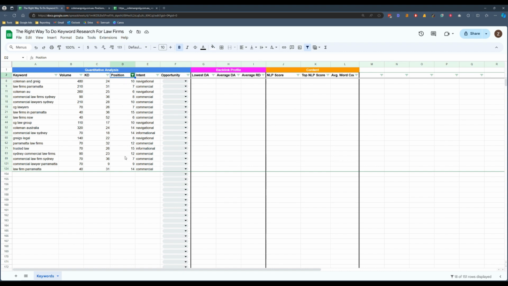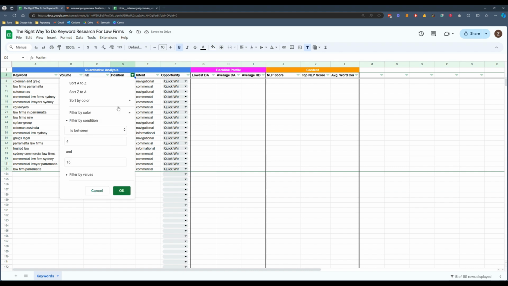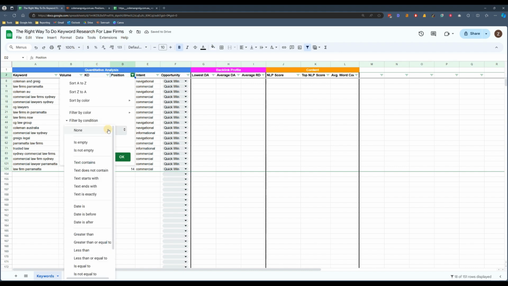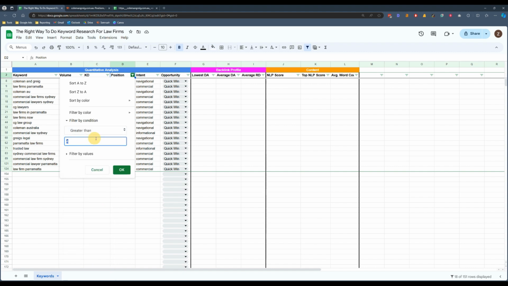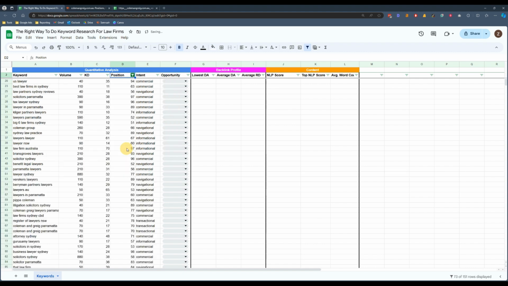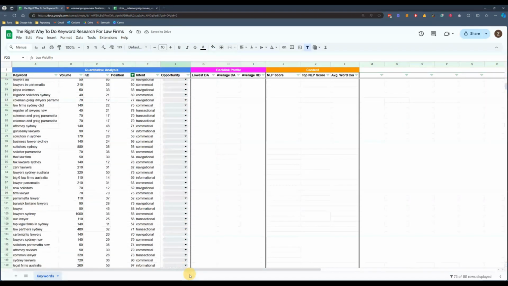So now that we have these filtered, we're going to head into the opportunities column. We're going to mark these as quick win. And then the next thing we're going to do is go back into the positions column, just clear that up. And then I'm going to go into is greater, and we're going to do greater than 50. Now, these are keywords that are ranking outside of the top 50 positions. So realistically, we probably won't be able to improve these positions in the short term. So for these keywords, we're going to mark these as low visibility, and these will be fairly low priority for us at this stage.